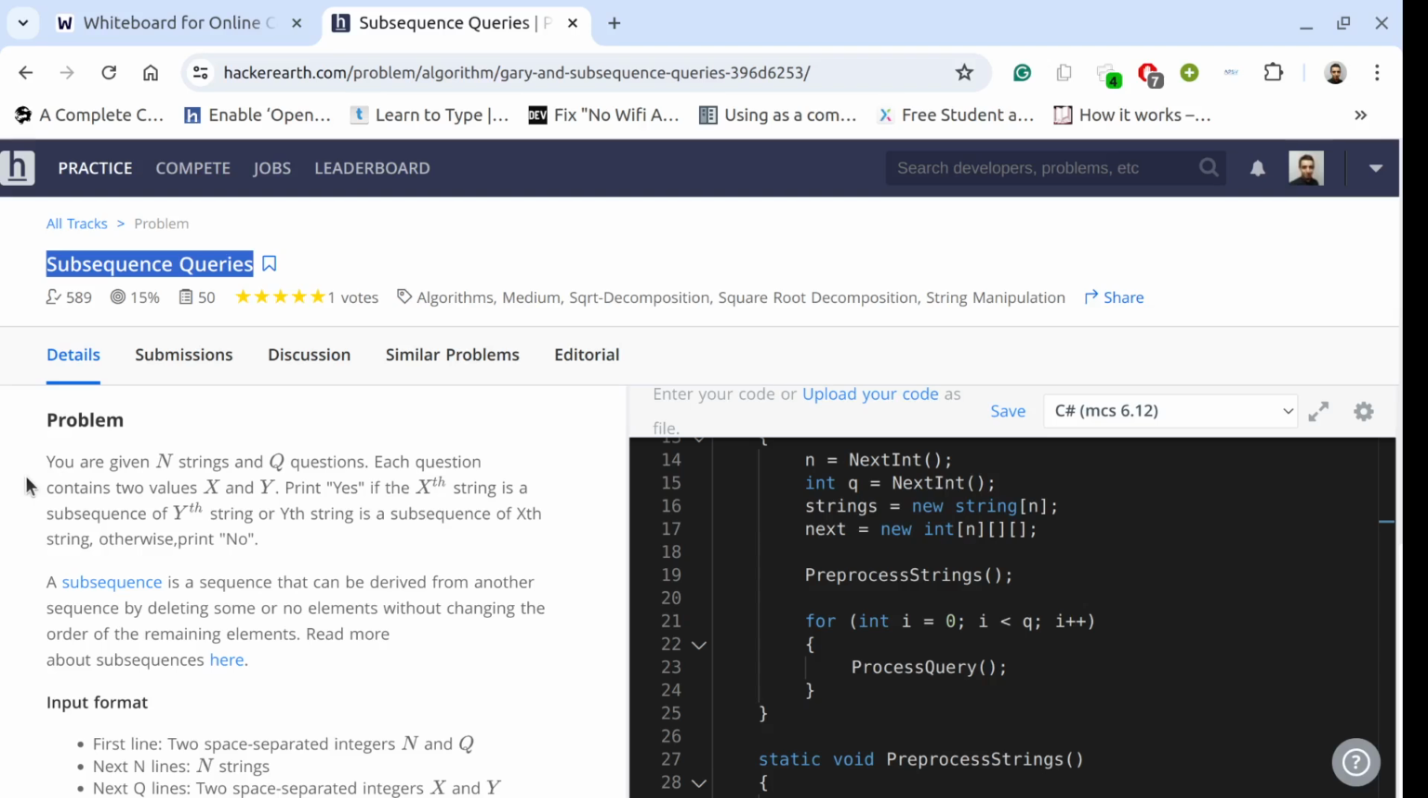The problem says that you are given n strings and q questions. Each question contains two values, x and y. We should print yes if the x string is a subsequence of the y string, or the y string is a subsequence of the x string. Otherwise, we should print no. The problem also explains what a subsequence is. It is a sequence that can be derived from another sequence by deleting some or no elements without changing the order of the remaining elements.